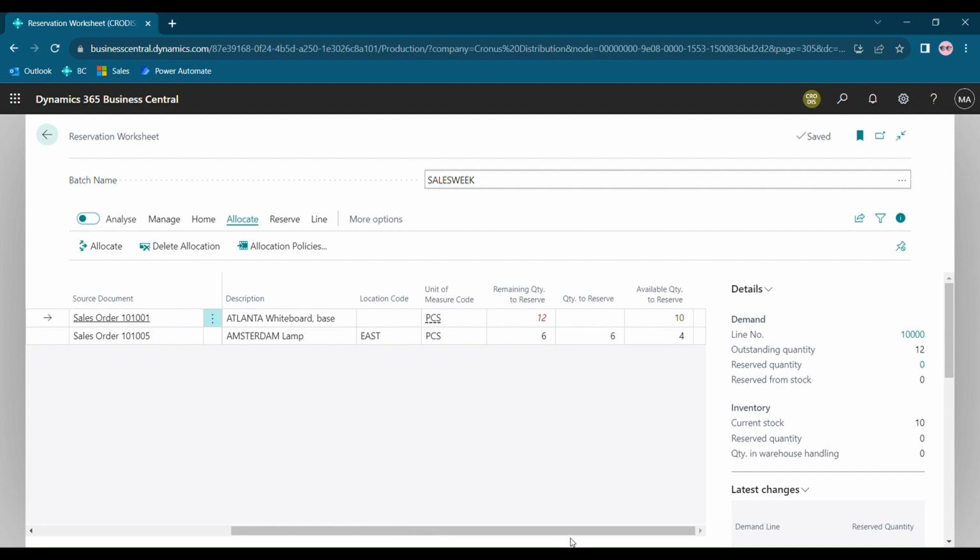And we can see here that it's now suggesting that it's got 6 that it can reserve, and there's still 4 left over because I had 10 in stock. And I can now reserve this stock in the system.